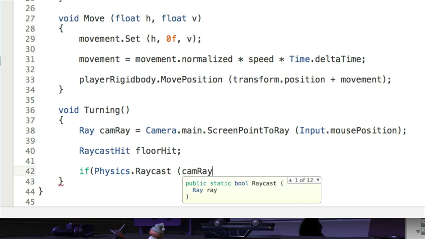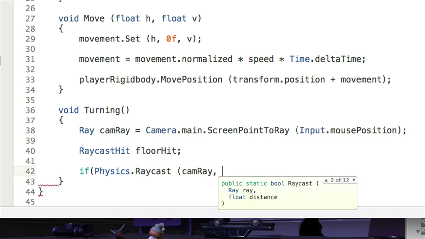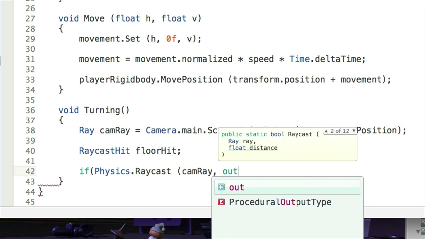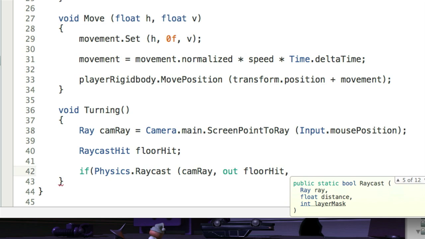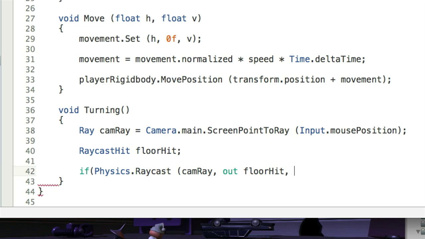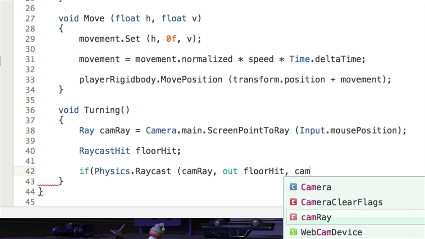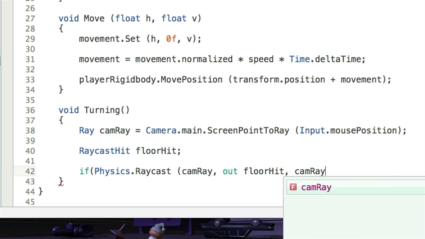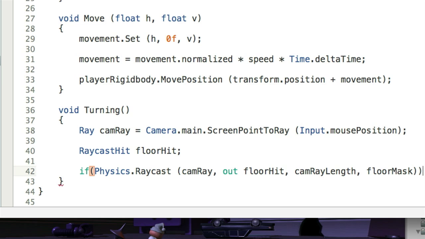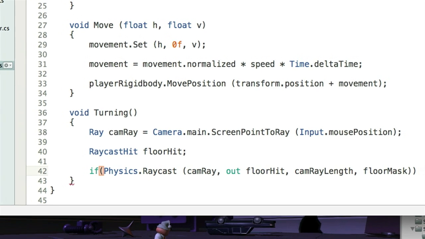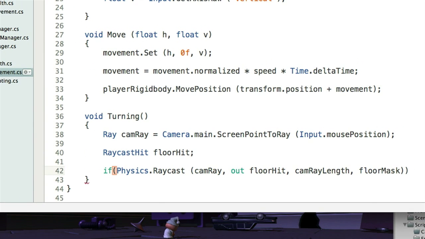We need to give this a number of parameters. Let's start off with the ray itself. That's the position and direction of the cast that we're going to have. We need to use an out variable for the floor hit. Out means that we're going to get information out of this function, and we're going to store it in that floorHit variable. Next, we need to give it a length, so how far are we going to do this raycast for? That's the variable camRayLength that we stored earlier. And finally, we want to make sure that this raycast is only trying to hit things on the floor layer. So that's the floorMask that we created earlier.